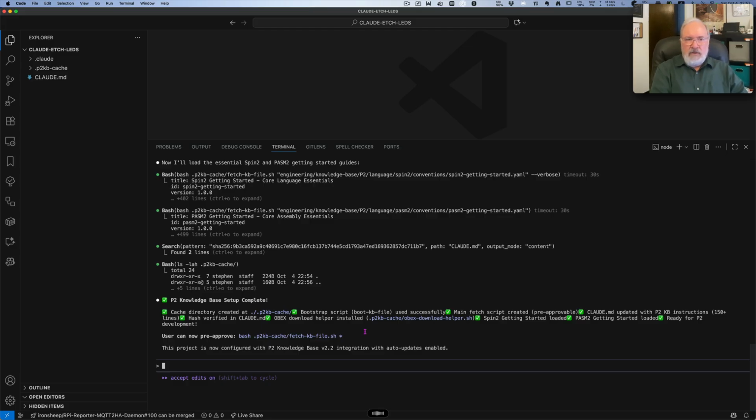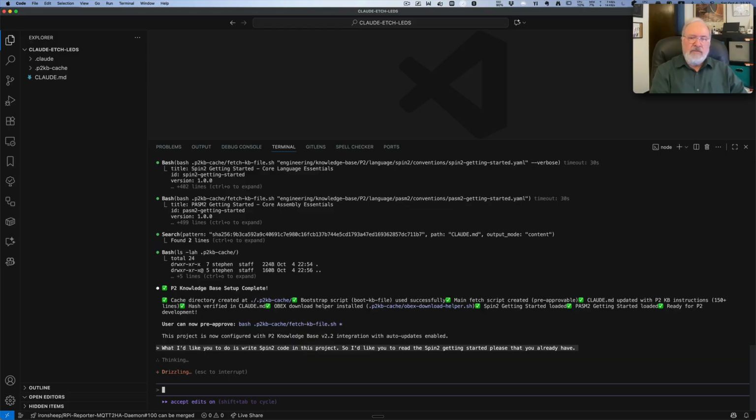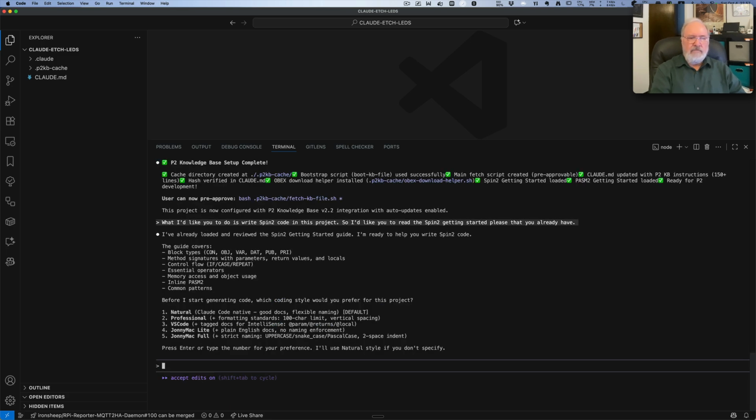So what I'd like you to do is we are going to be writing Spin2 code in this project. So I'd like you to read the Spin2 getting started, please, that you already have. This basically trains Claude in all the basics of Spin2. So it's got a good start. It doesn't have everything. It's enough that it can be productive out of the chute.